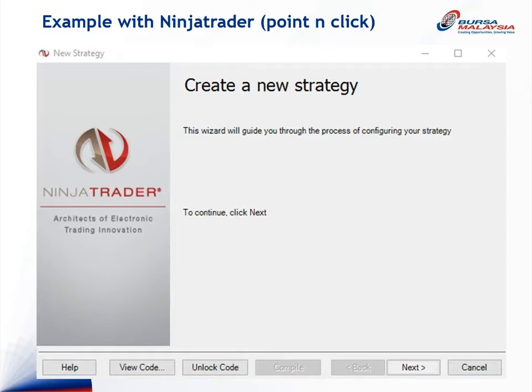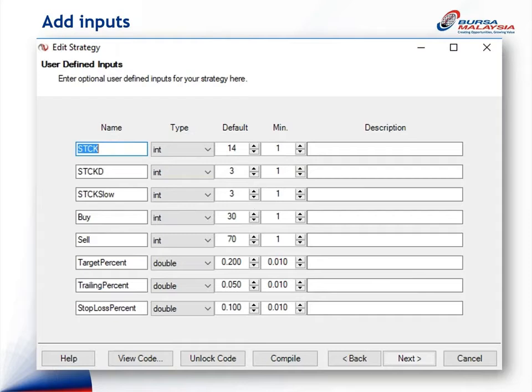For the method to do filtering and all this, they call it a strategy. So first you create a strategy. This software allows you to use just the mouse to point and click and then key in some numbers, and you can have the strategy created and tested.